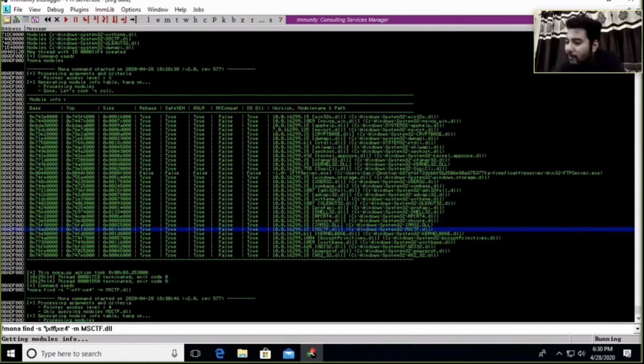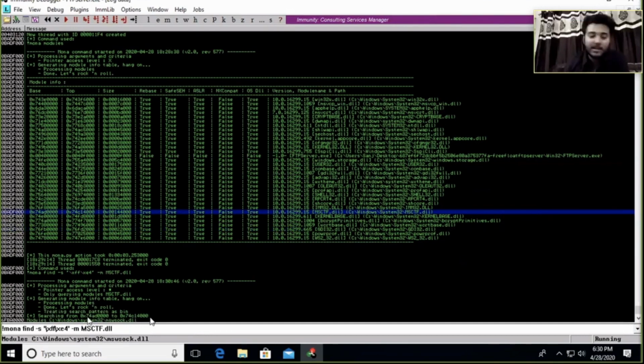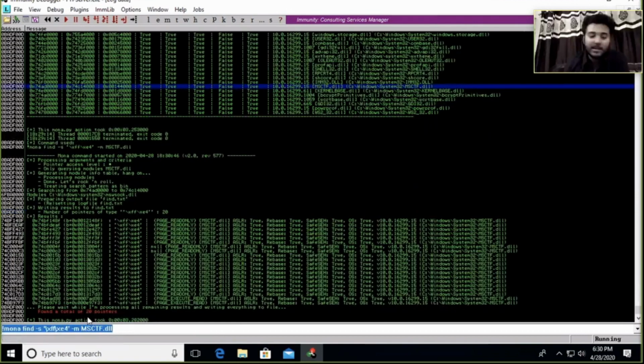Once I hit enter over here, I found 20 pointers. This is great. This is the thing I'm after for hacking this machine. So I just got this pointer, and this pointer is 74BF or something like that. So I got this address, and I just copied this address into the map.